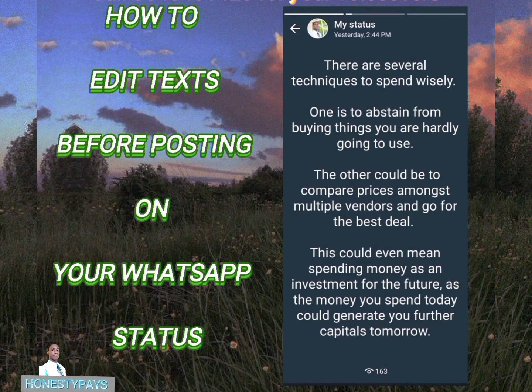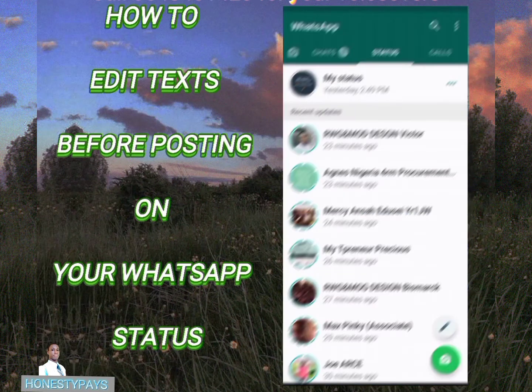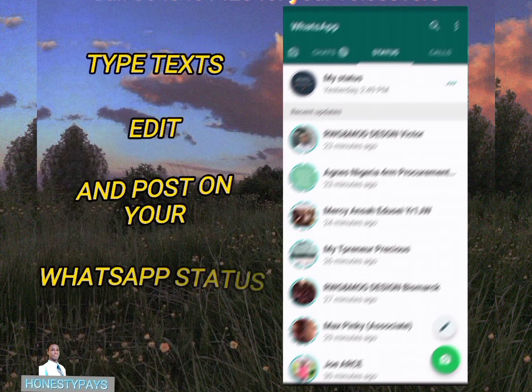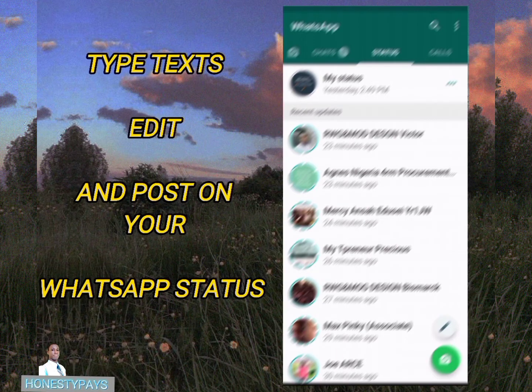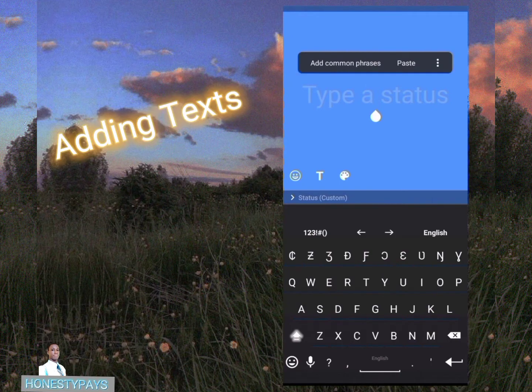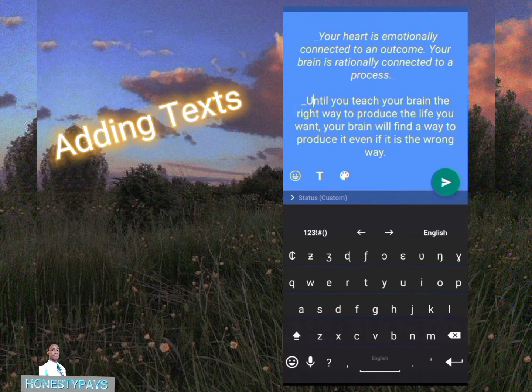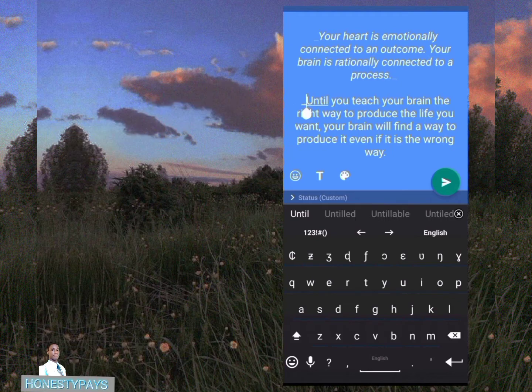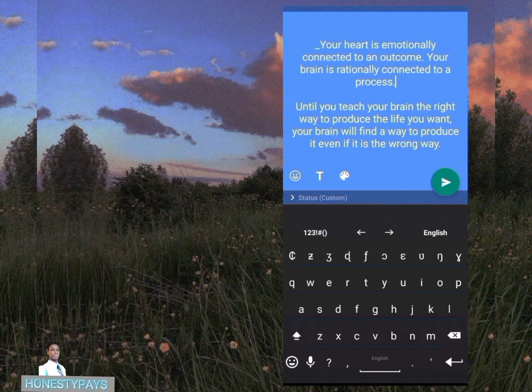So how can you also do that? I will teach you. I am teaching you how to type text, edit text, and post it on your WhatsApp status. So at this session, you click the pencil here and then you type whatever you want to post. So let me post something. Okay, so I have this text here. You see it has been edited.